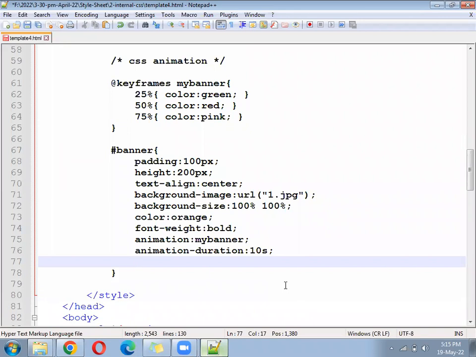Suppose we say animation duration 10 seconds, then animation iteration, how many times? 10 times. So once the page loads, it will call one time, for 10 seconds. Again after that, it will call, and that also will be for 10 seconds. Again after that it will call. So it will call a total of how many times? 10 times. After 100 seconds, it will stop.